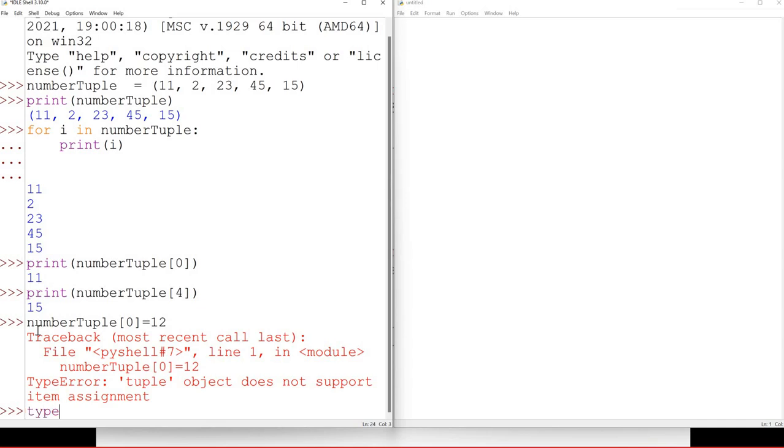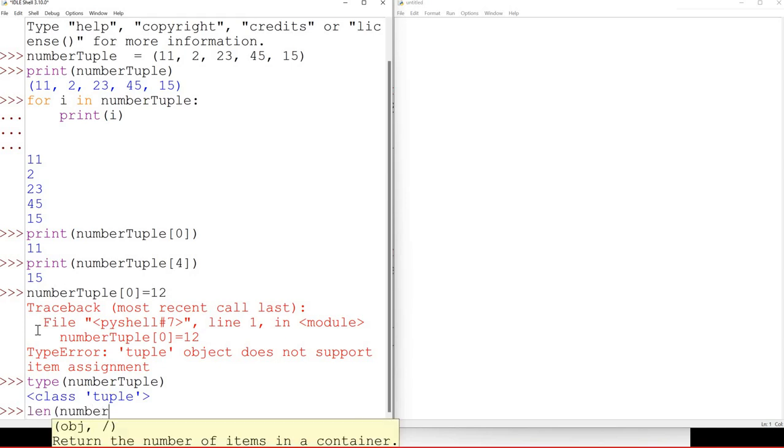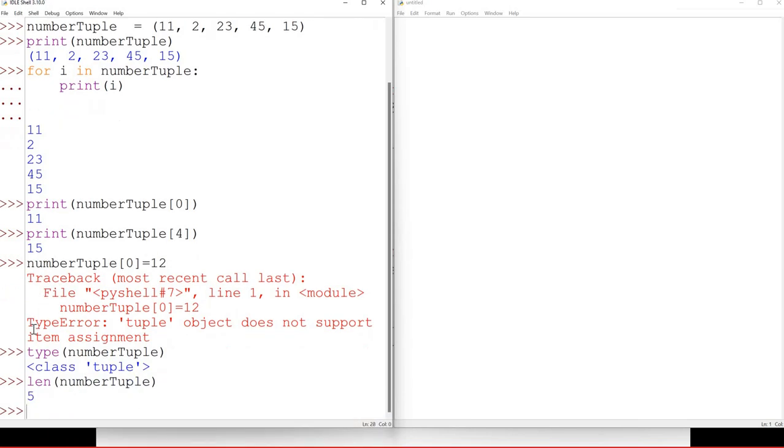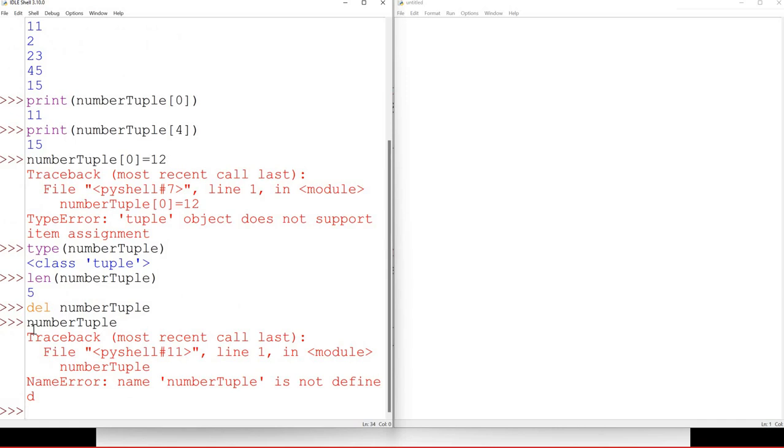If you use, for example, type number tuple, we know that its class is tuple. Tuple is immutable, which means you cannot change it. But you can get the number of items, like len, for example. You can get the length of the tuple, or finally you can delete it. We can have del number tuple, and once you delete, if you try to access it, it says there's nothing in it.